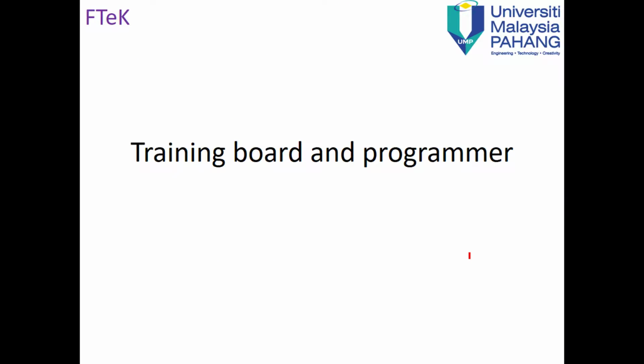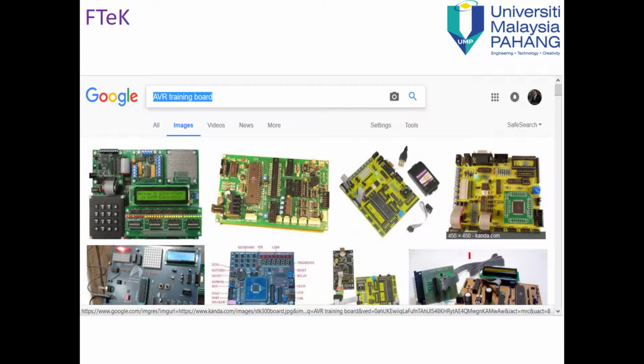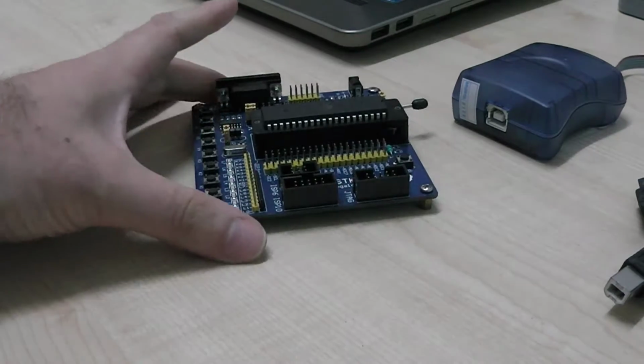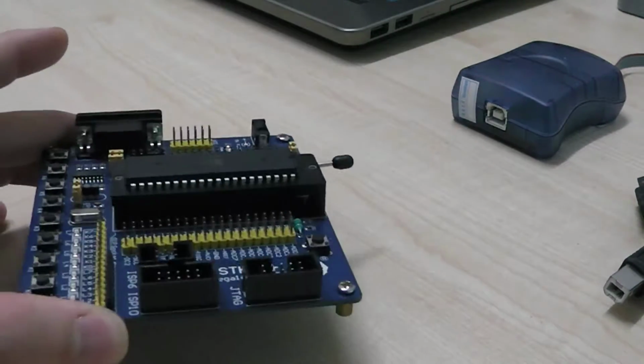So let's start with the training board and programmer. There is no one special training board for the AVR family. Just go to Google and write AVR training board and you will find a lot of variety. In this course, as Mr. Hassan showed you last time, we are going to use these two devices. I will move now to the other camera and explain what these two devices are and how to connect them.